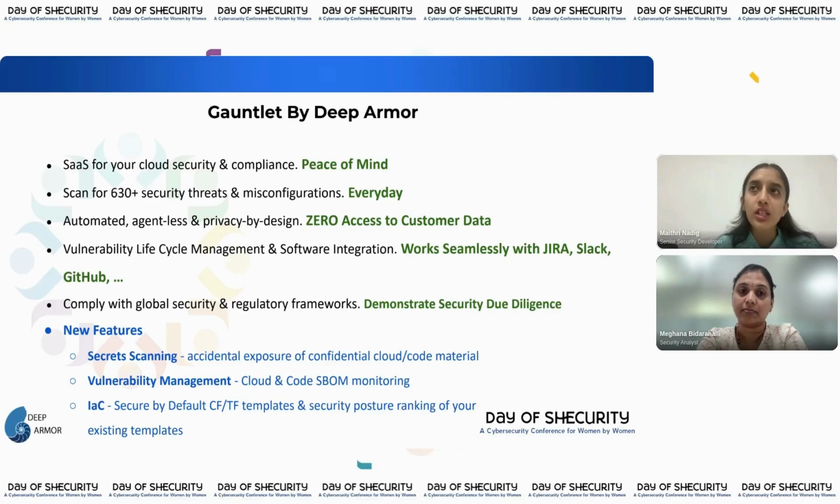We have made sure to keep about 630 plus security threats and misconfigurations that we found to be important for you to have configured properly, that get scanned on a daily basis against your cloud. Along with this, we made sure that this tool can be automated, is an agentless tool, and also we do not want to read your data. So to make sure that we see only the configurations, we ensure zero trust access, zero access to your customer data.